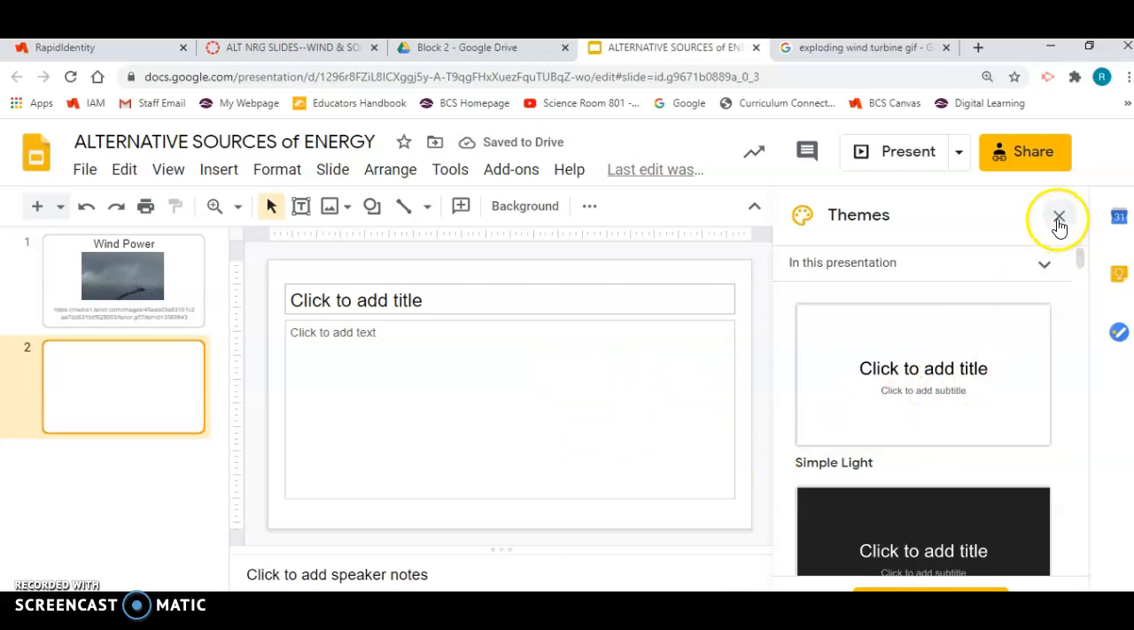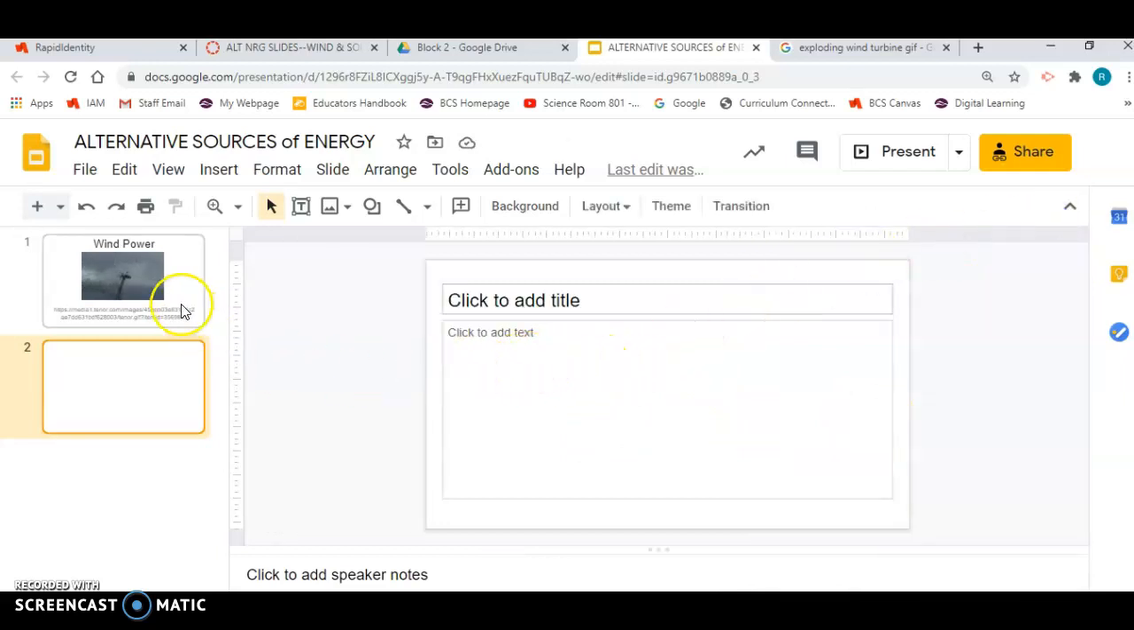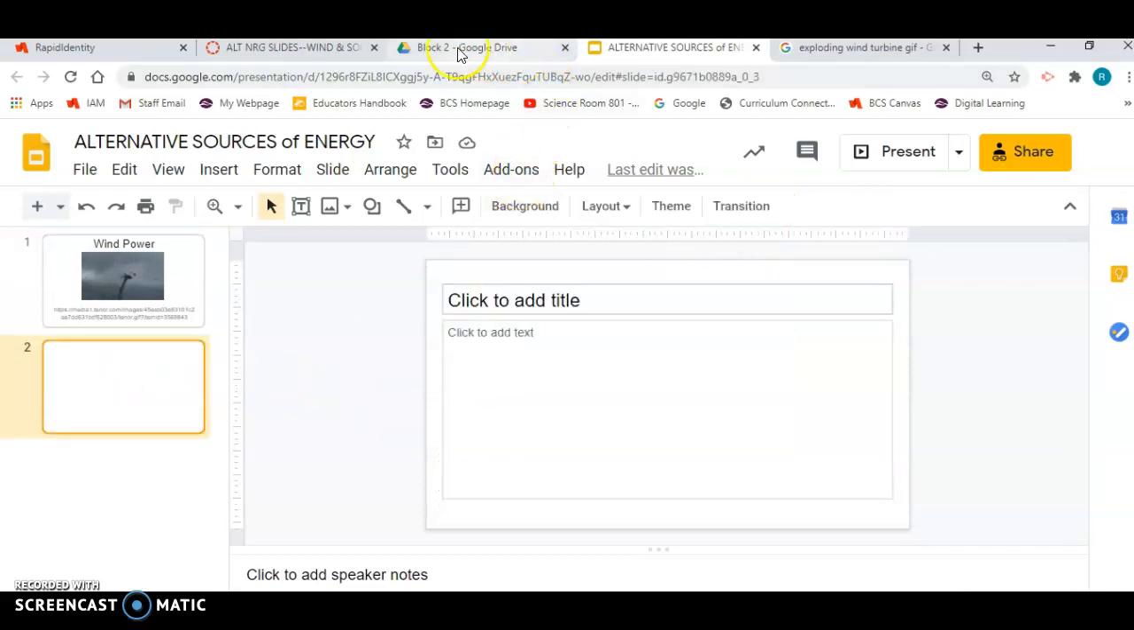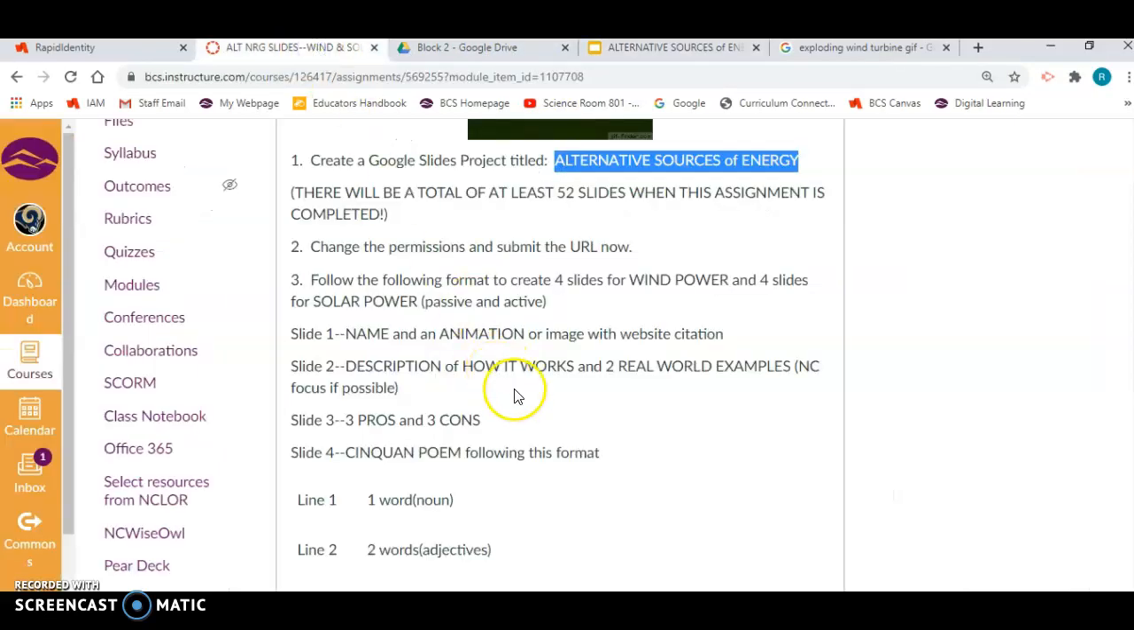You can change, like I said, the themes if you guys want to. You are welcome to. I am not going to do that because I don't want to spend all of your time. If you want to change the size of that, there's the size of the font, so you're welcome to do that. But let's look and see what each one of these should have. So slide 1 for each one, in this case, should have the name and an animation, which we have.